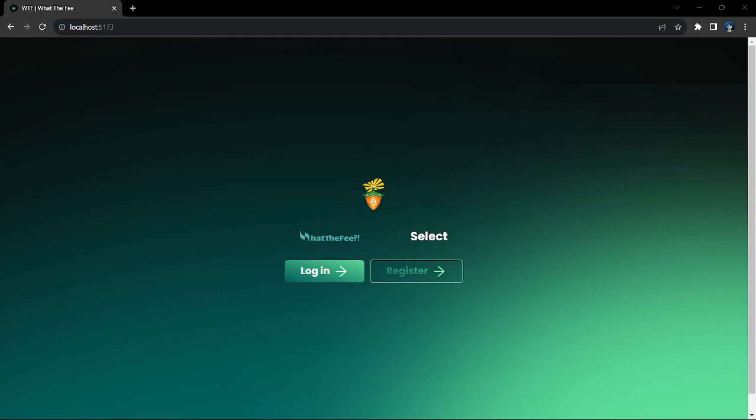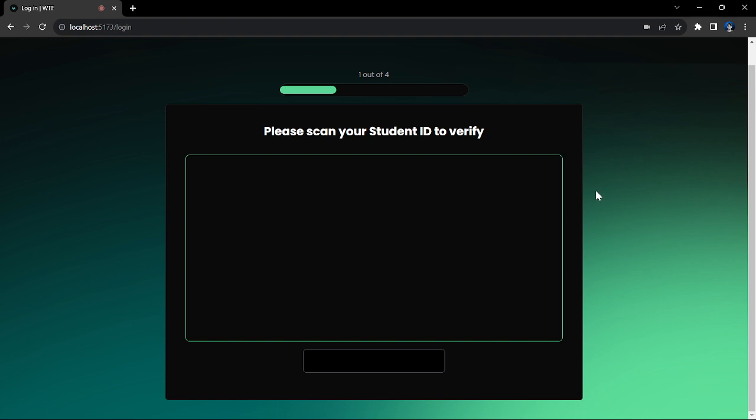So we thought about what could be the best way to implement a 100% secure application. We integrated a multi-tiered security which consists of first, QR scanning; second, question and answer; third, password input; and lastly, the OTP. As you can see, I already have an account, so I will log in. Then this is the first step.